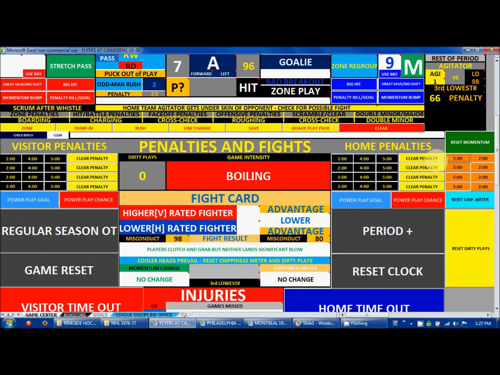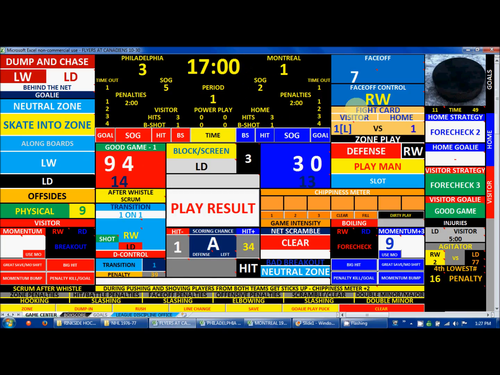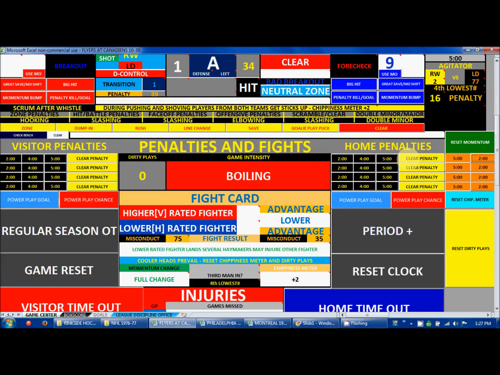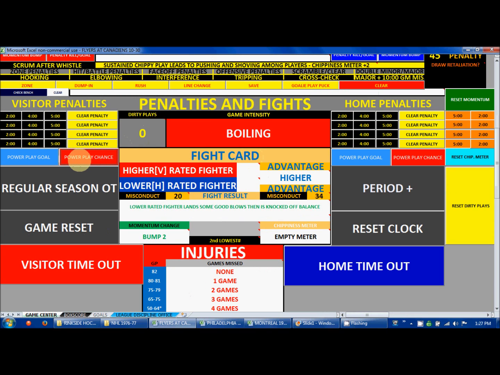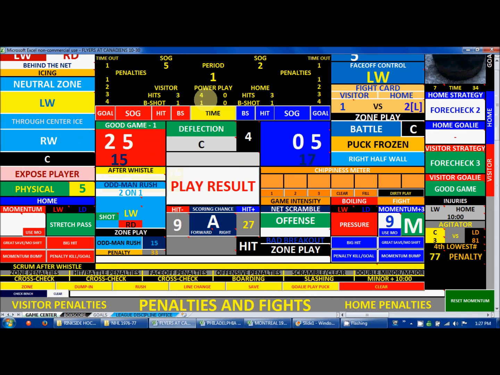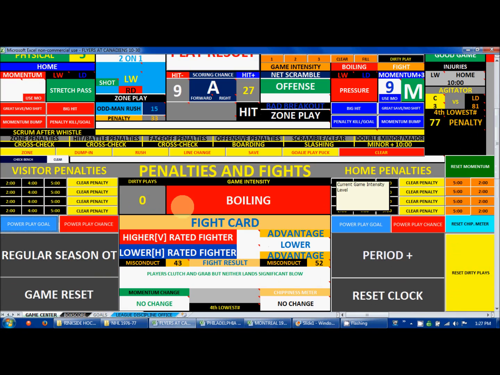After a fight, this places 5 minutes for both teams, and this would place 2 minutes for both teams on coincidental penalties. And again, you can clear those at any time. If you want to assign a power play chance to the visiting team, you do so there. Power play goal will tally a chance and a goal. So they're 1 for 4 on the power play, the visiting team.